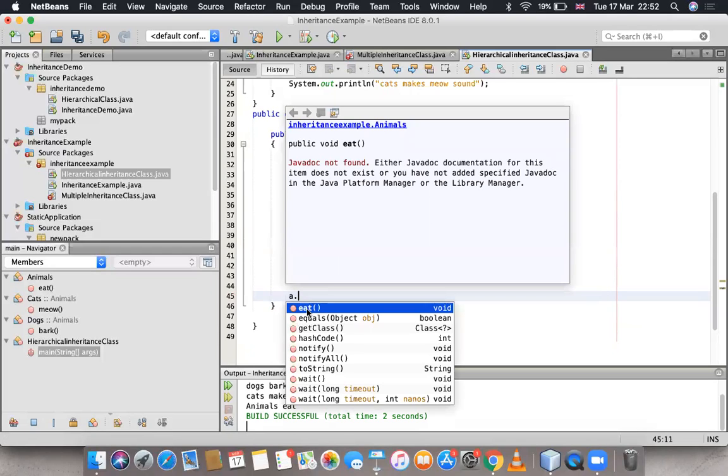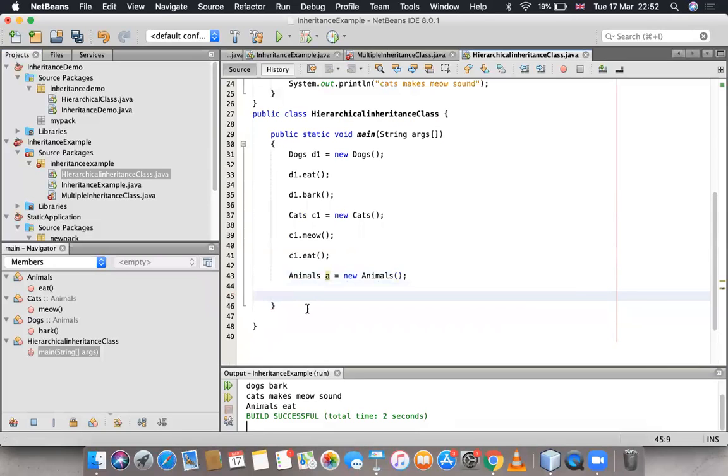You see, the methods declared in the child class are not accessible to the superclass because it is at the top of the hierarchy. Only the child classes are inherited from it. It is not able to access any of the methods declared in the subclasses, that is the Cats and the Dogs. You can create an object of the superclass, well and good, but you will be able to access only the methods declared inside it. You will not be able to access the methods declared inside the child class.